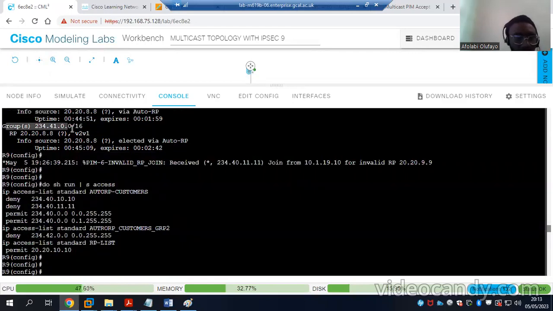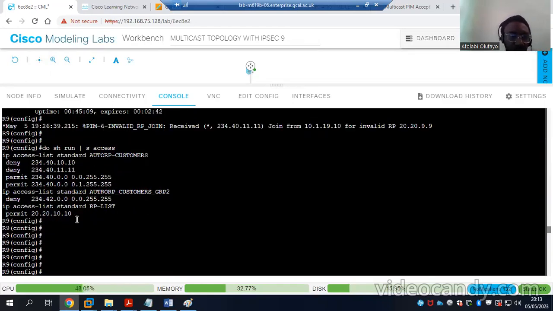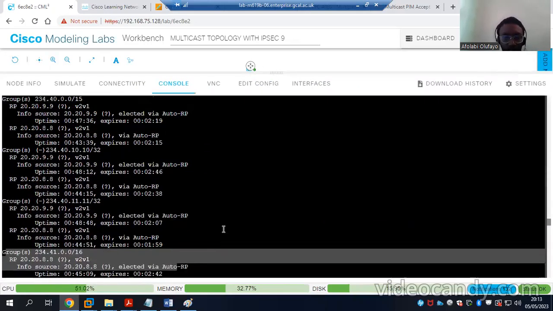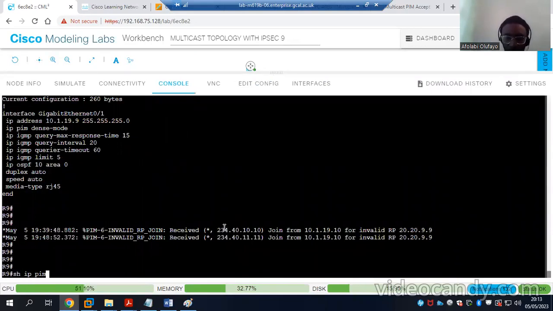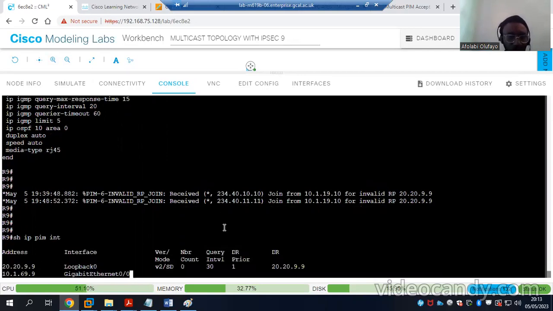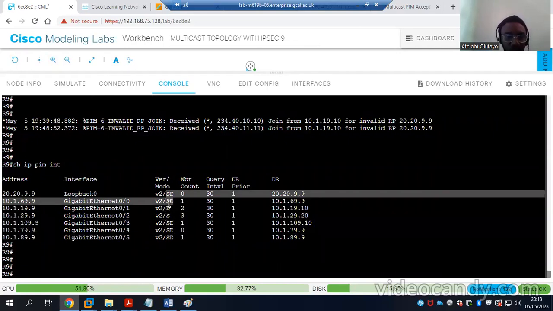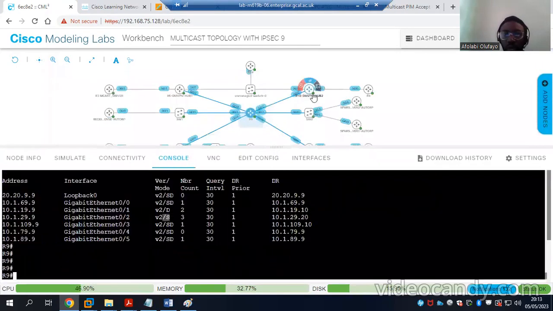I also have another RP strictly for 41/16. And I have my MA running here. So some parts are dense mode, some are sparse mode. Do show ip pim interfaces. I have sparse-dense mode, I have dense mode, I have sparse-dense mode, I have sparse mode only running. So I've also done candidate RP filtering between router 9 here and router 10.